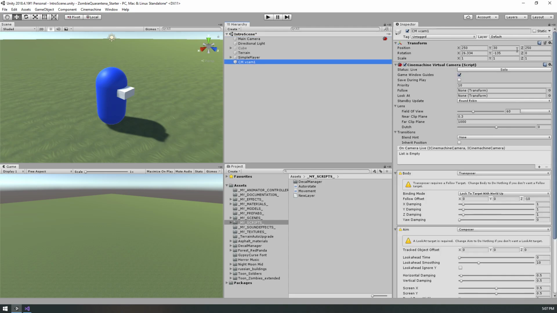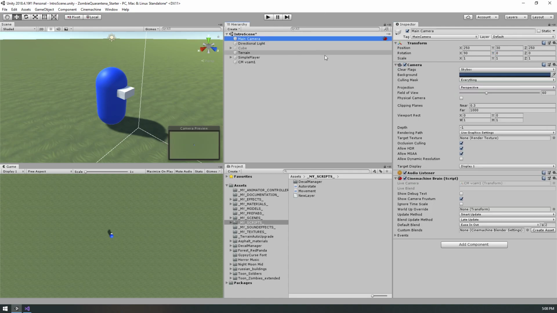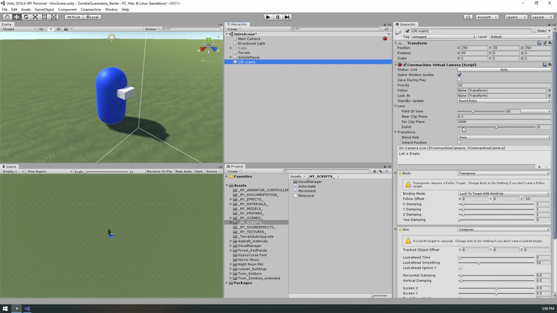So we're going to set the rotation here from 26 to 90. So now we're looking straight down. We're going to set rotation of the X, the Y and the Z to 0. So now the camera's not turned around. And if I go back to my main camera, you'll see that it is also at 90 and 0 and 0, even though it wasn't just a second ago. If I try to move my main camera right now, it won't move because it's being influenced by the Cinemachine, by the virtual camera. Okay.